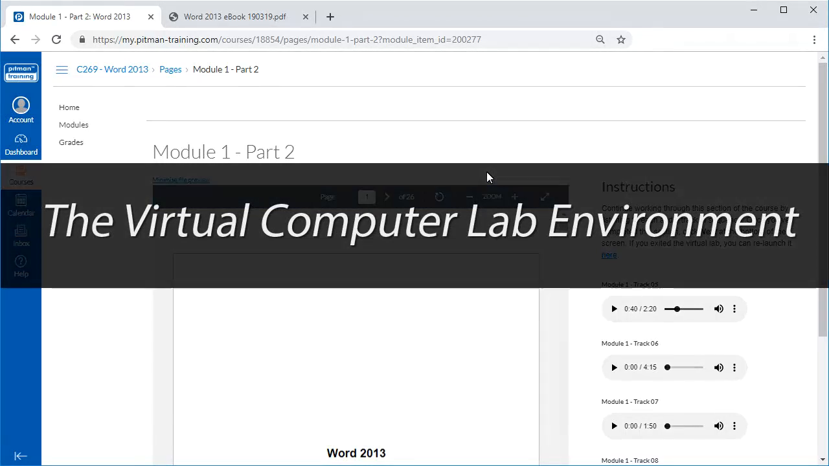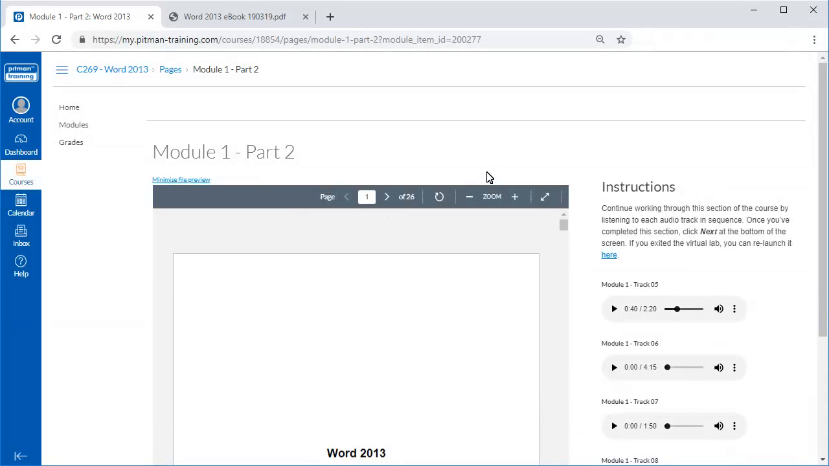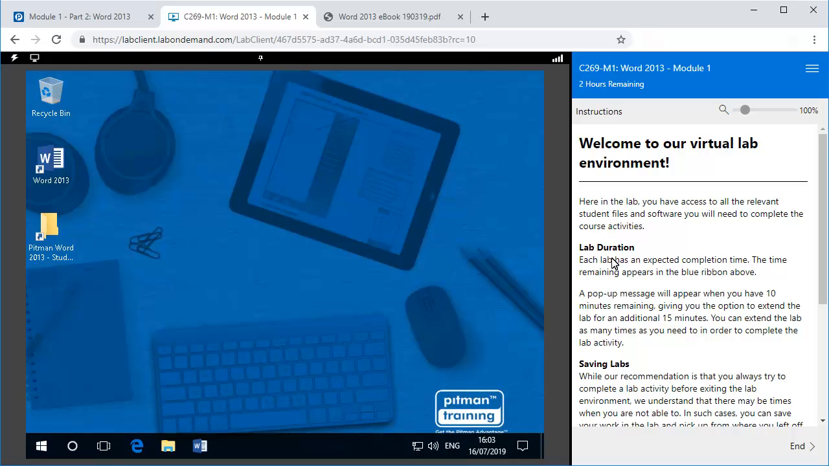As we have noted, a very useful component of courses such as Word 2013 is the virtual lab that is accessed by clicking the link found on each page of the course. You can choose to open the lab when you first start the course, before beginning to listen to the audio, or you can click the link when the audio instructs you to begin a task. When you click the link, the lab opens in a separate browser window.